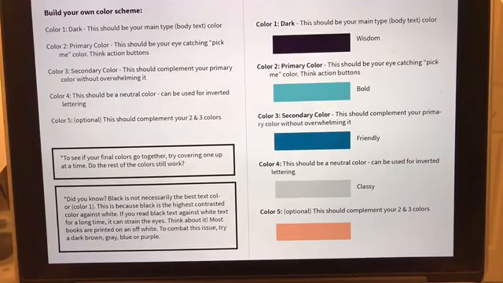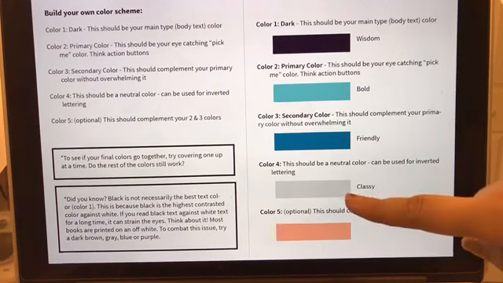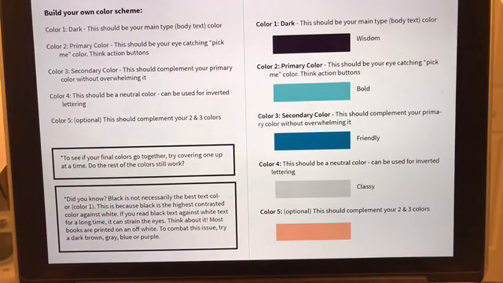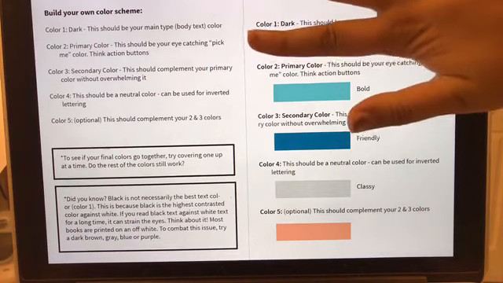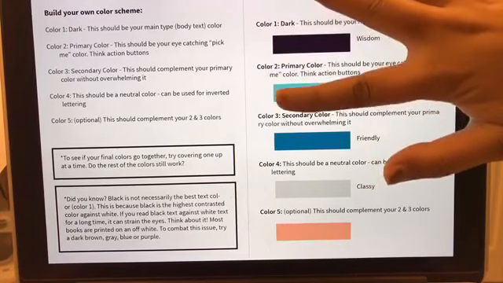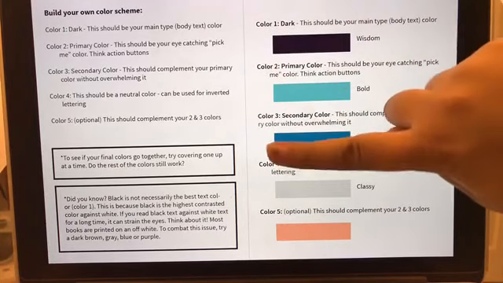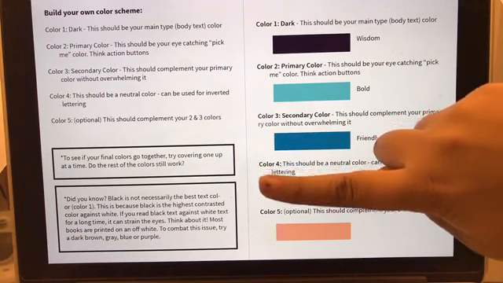And then your 4th color should be a neutral, and it can be used for inverted lettering. So you could put this color on top of this or the others. And then the 5th color is optional, but it should complement your 2nd and 3rd colors. A trick to seeing if your colors all work together is simply covering one of them up at a time and seeing if it still is a color palette that can work.